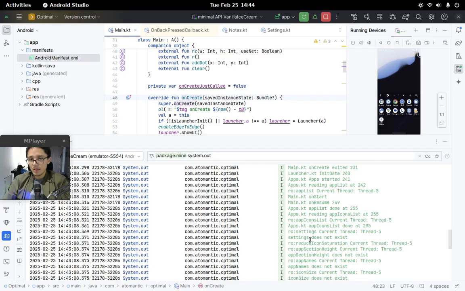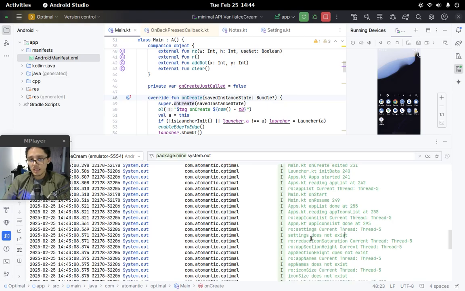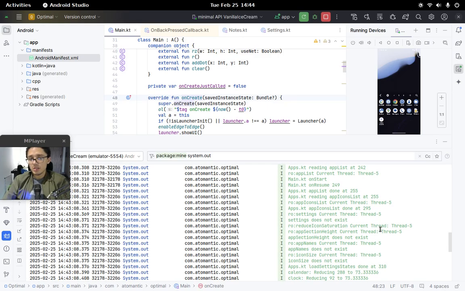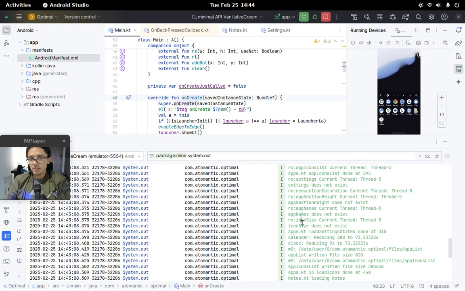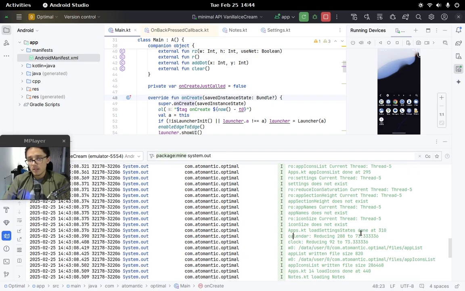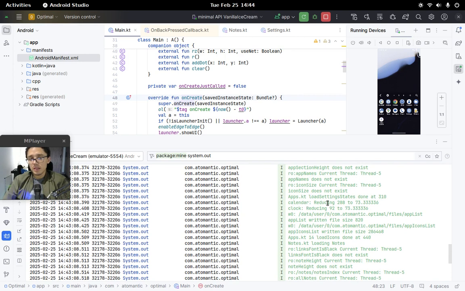And then we have settings, which says doesn't exist, because maybe we haven't changed any setting. So it's going with the default settings. Reduce icon saturation, app section height, and all that. Does not exist because we were on the default settings, right? So for some icons that are a bit large, it reduces them to a smaller size to use less memory, to be more efficient, to make the app faster and all that.